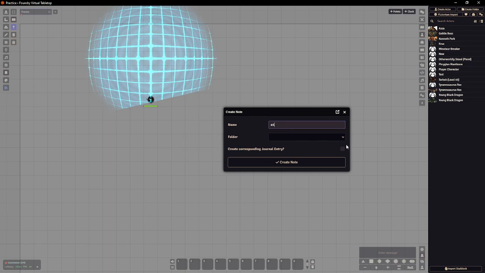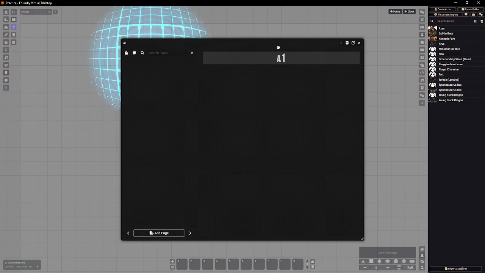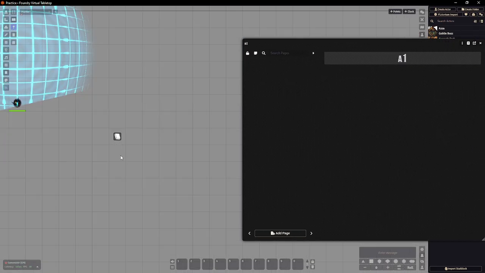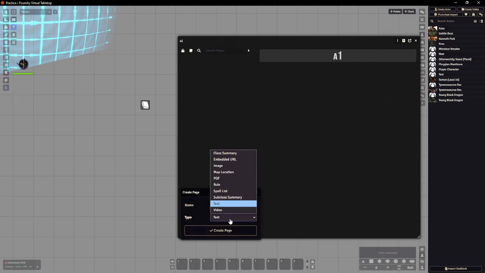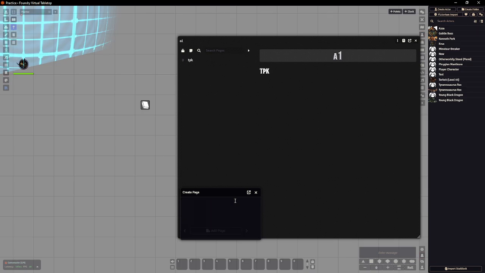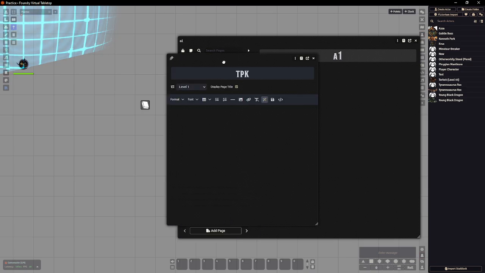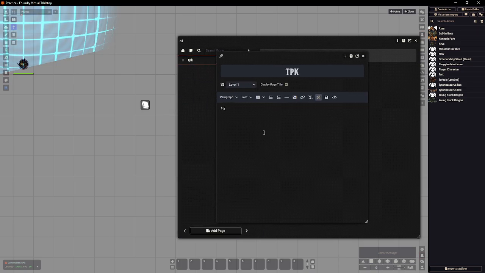I'm gonna make a pen. I'm gonna make sure it has a journal entry. I'm gonna create it. There we go. A1. This is right there. So any notes I have about that area, I'd write down here. I'm gonna say it's gonna be text file. I'm gonna say TPK. Players will die here.